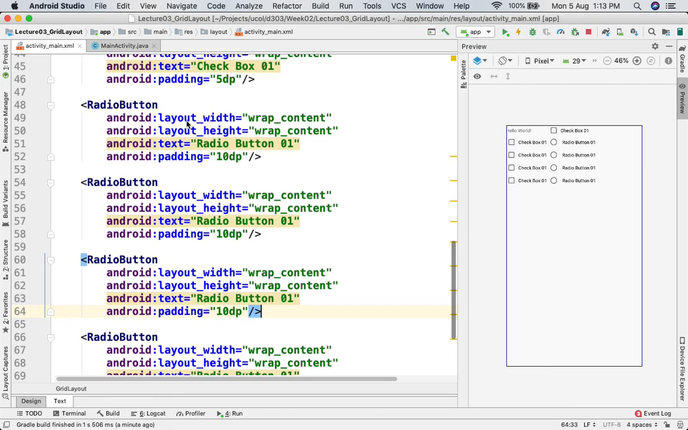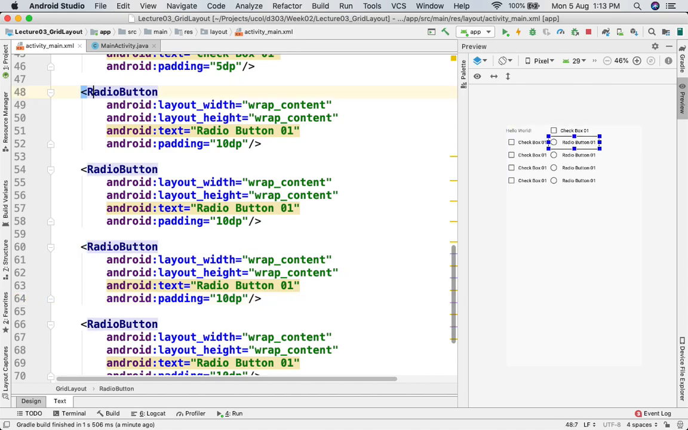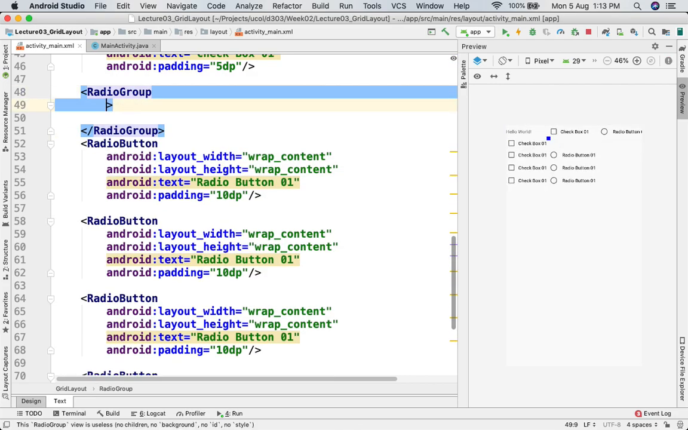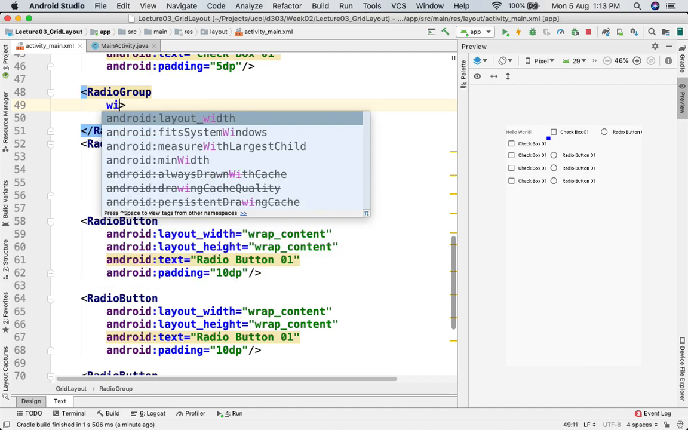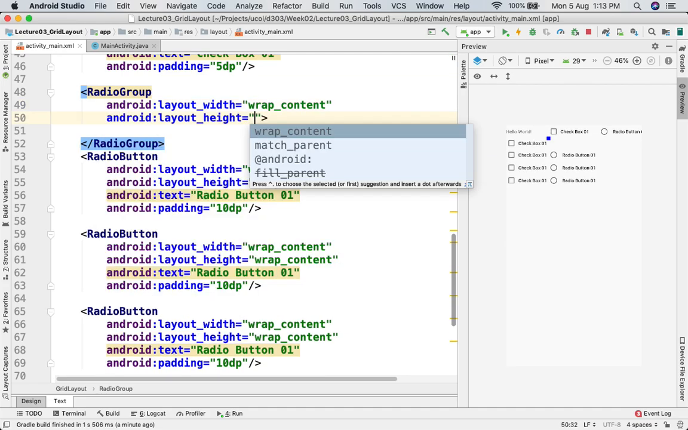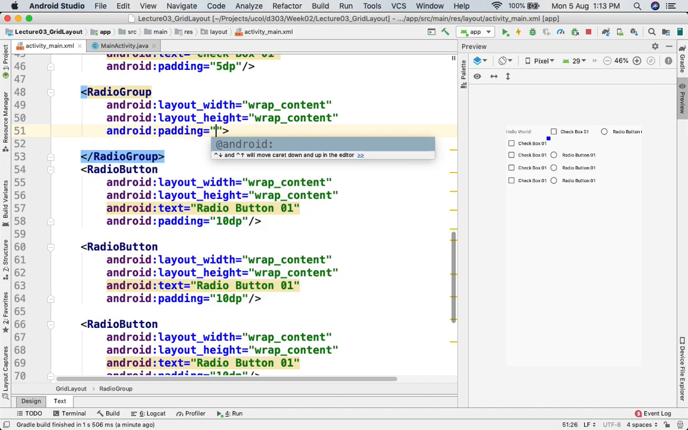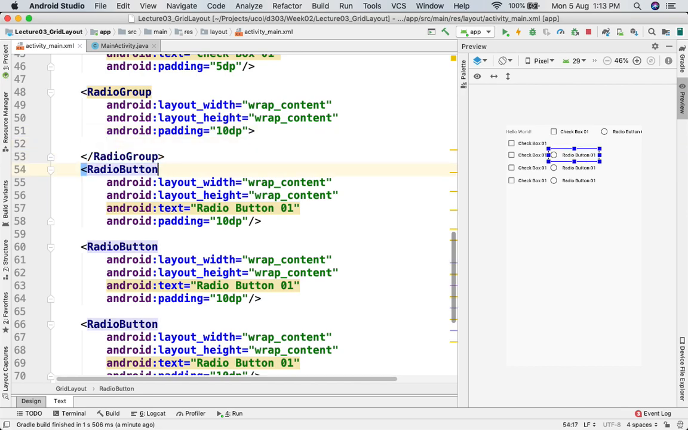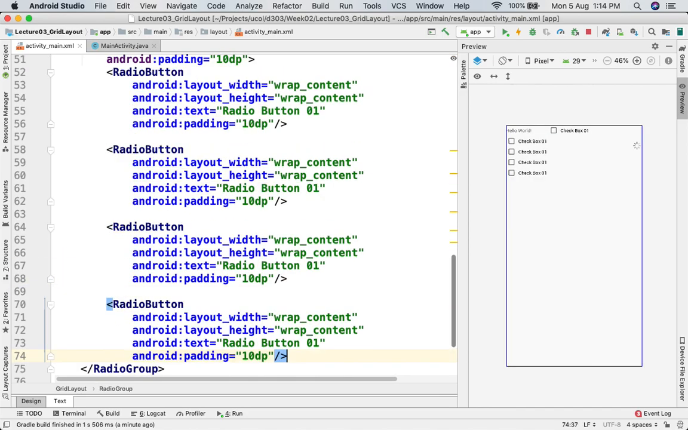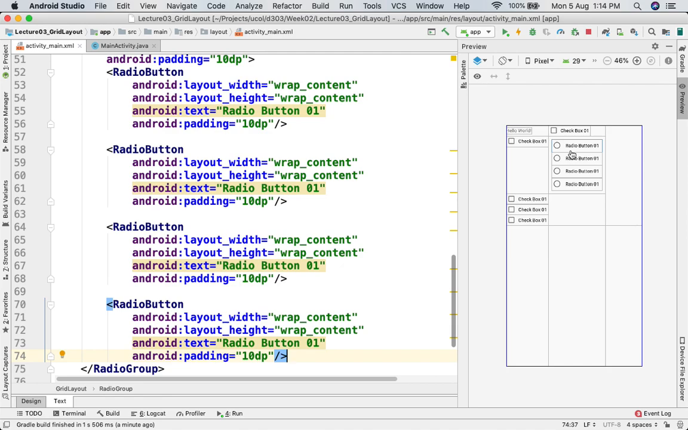So let me go back to my code. All these radio buttons, we can put them into a radio group, and then again for this radio group I say that width wrap content, and height again wrap content, putting a padding of 10 dp, and then I will take all of these radio buttons and put them inside this particular radio group. So now if we look at that, actually this radio group is at the second column and second row.